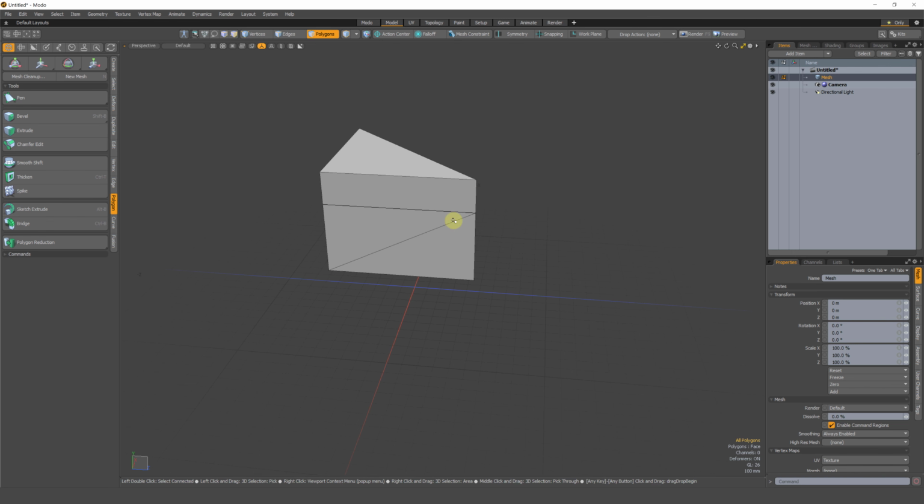Depending on the quality of the video you have it set to, most likely this edge right here should look a lot more faint than this edge right here, because technically what's happening is, if I select this edge, it says 1 edge selected, but if I select this edge, it says 3 edges are selected.